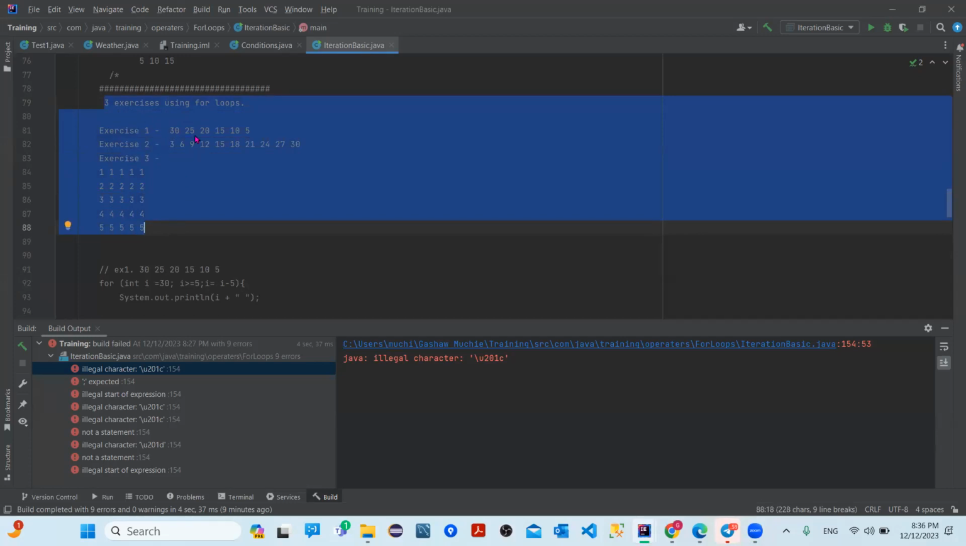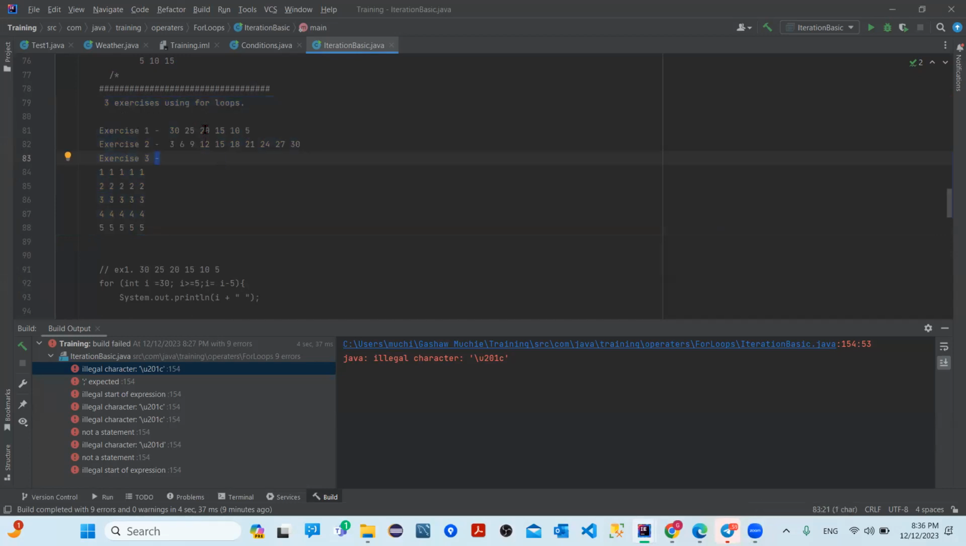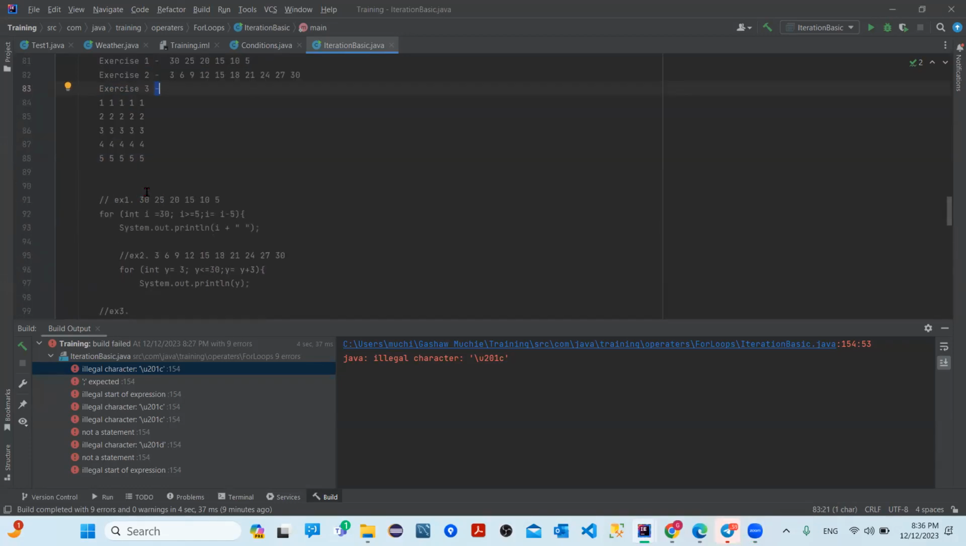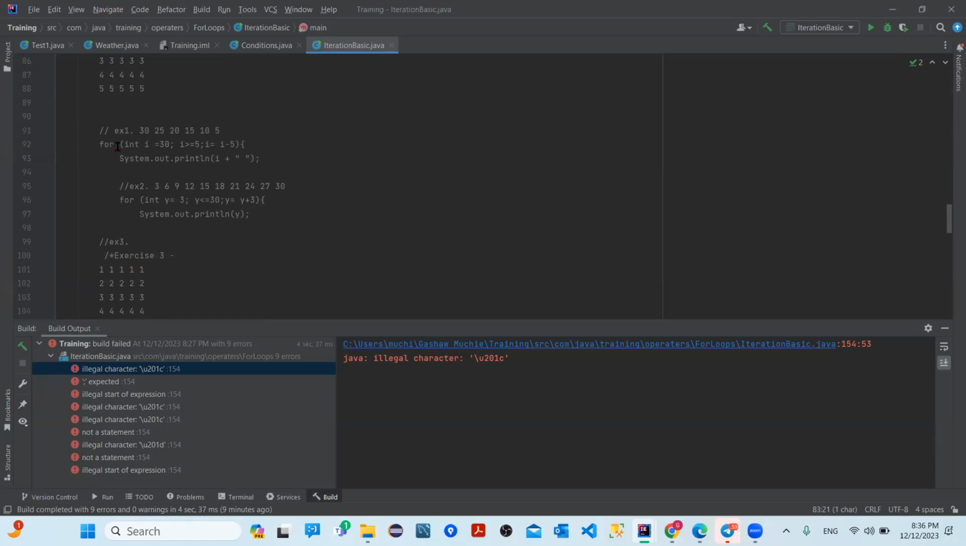Here are three exercises using for looping. Exercise one is for decrement, exercise two is increment, and exercise three is for pattern, multi loops. Based on exercise one, for loop int iterate, i less than or equal to 5, decrement 5, and also to print. Let me comment this.